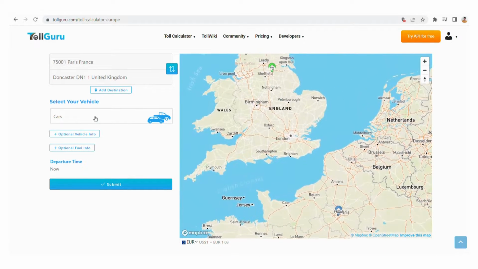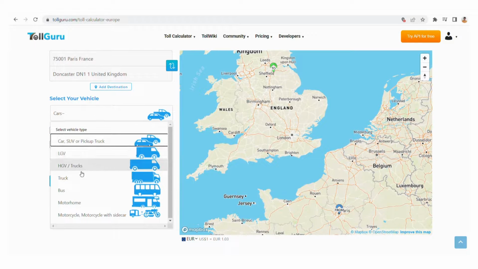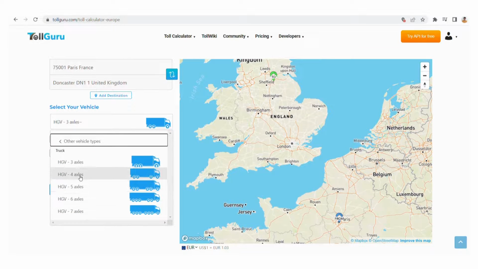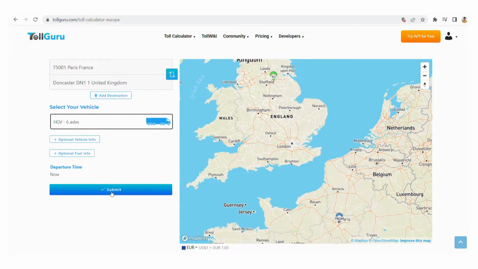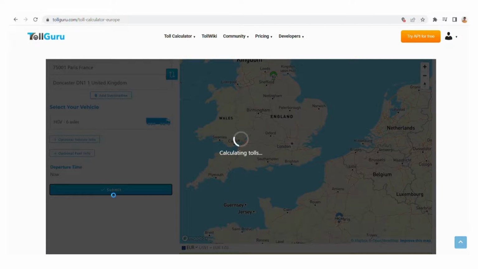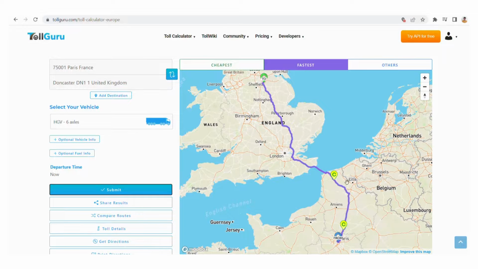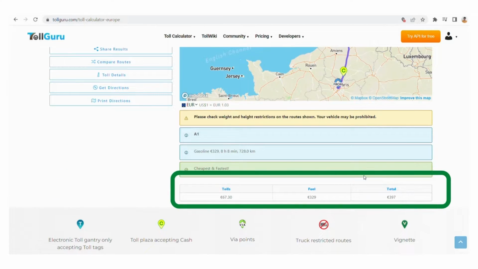Then select the appropriate vehicle. Here, we choose a truck with a 6-axle. Hit submit. That's it. You have tolls for your route.